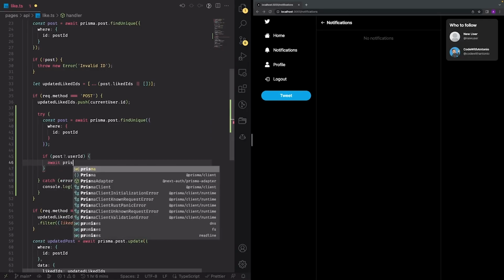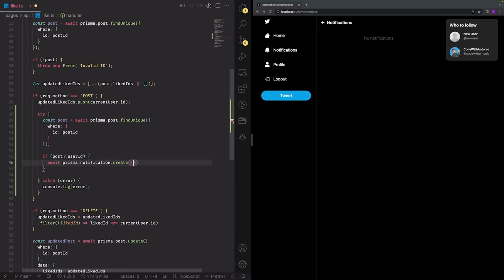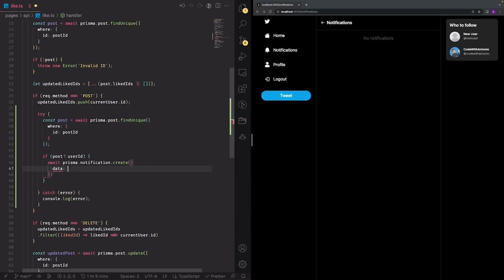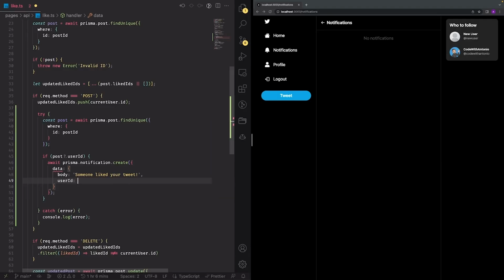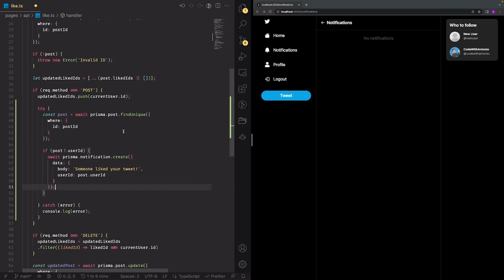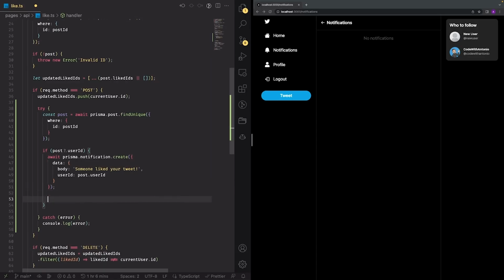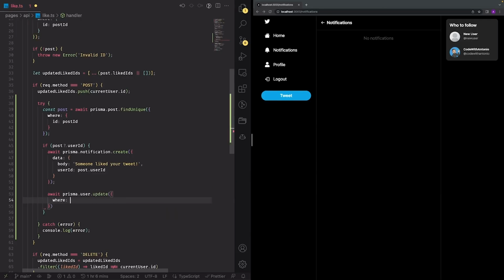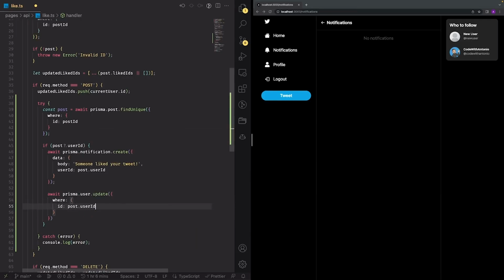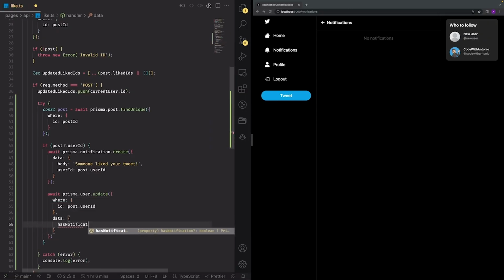So await prisma.notification.create, data, body: "Someone liked your tweet." Oh, and we are also missing the userId, which is post.userId, like this. Great. And now outside of this await right here, let's update our user. So await prisma.user.update, where id is post.userId. Let's just add data hasNotification: true.